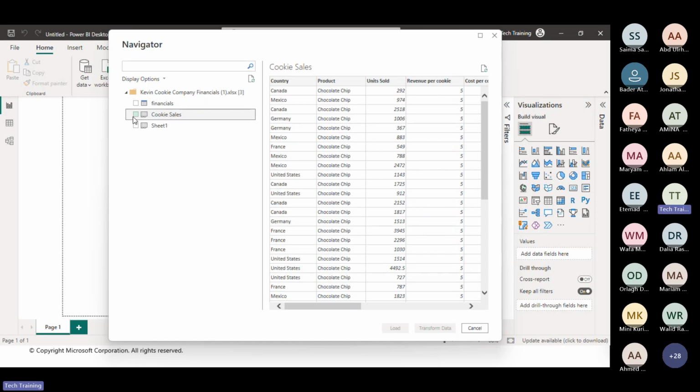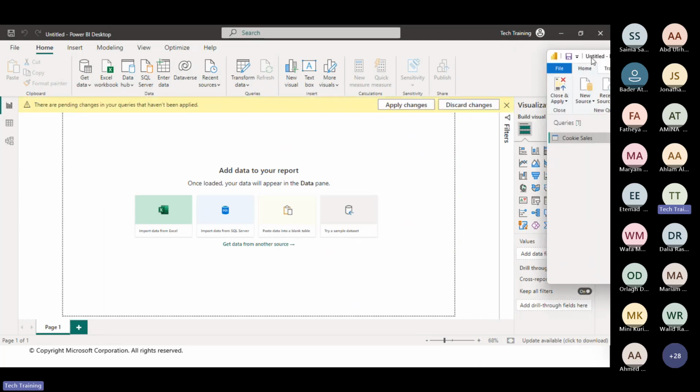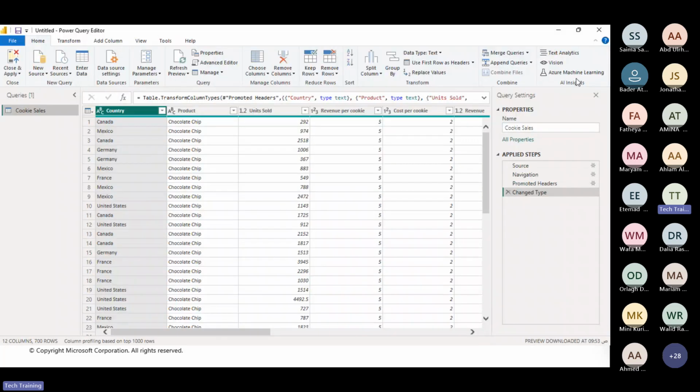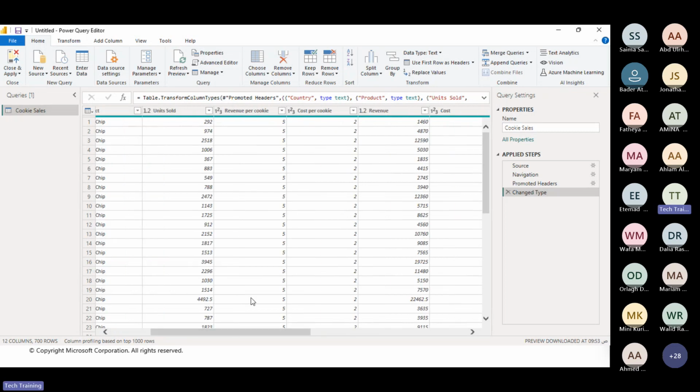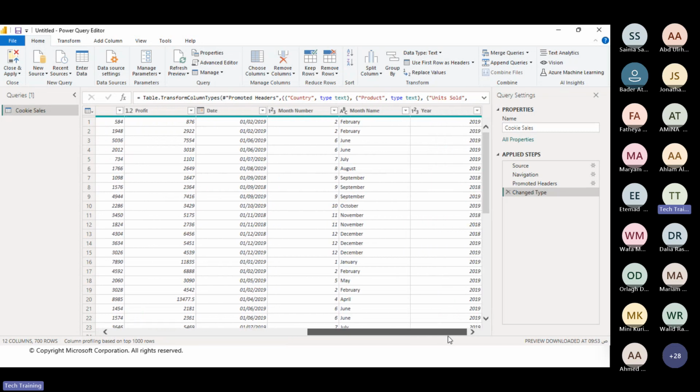I will select this one and will go to transform data, which means that before I start using this data, I need to clean it, remove unnecessary fields, delete things that I do not need to use. So here I see the country field, the product field, the units sold, okay, cost per cookie, revenue, whatever I want. Maybe I can keep or I can delete.